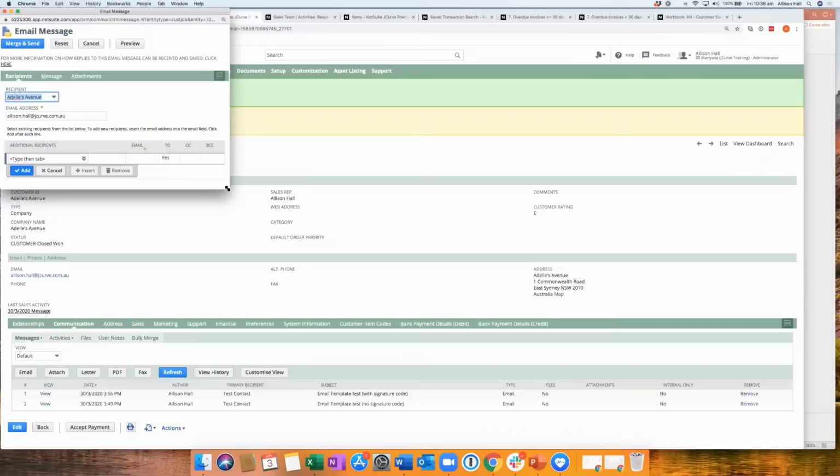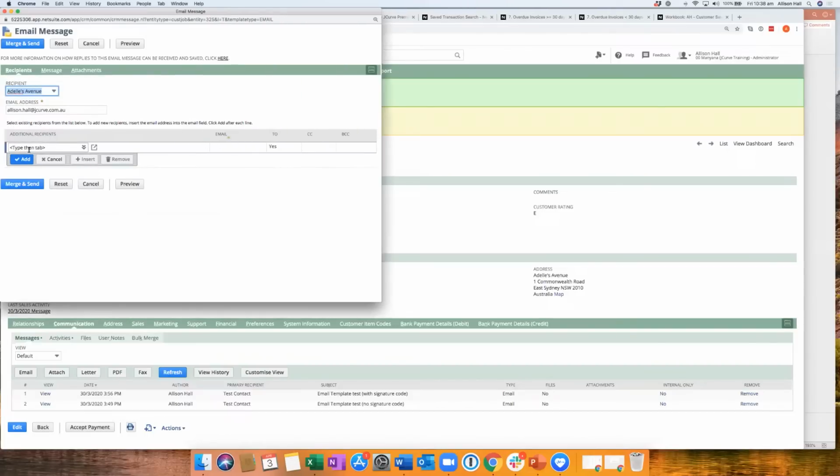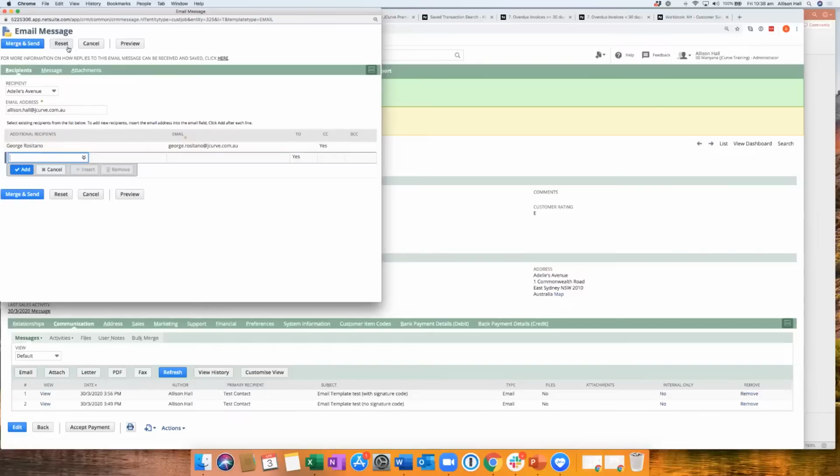Now, when you're sending an email, you can also add additional recipients. So let's say I wanted to copy it to someone in my organization. I can type their name and you'll see they appear, okay? Their email address appears, and you can either include them in the To section of the email, or if you want to CC them, you can tick the CC, or BCC if you want to blind copy them in. Add them, and that's your recipients updated there, okay?